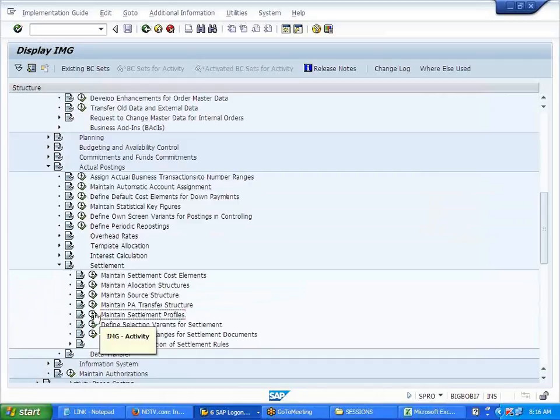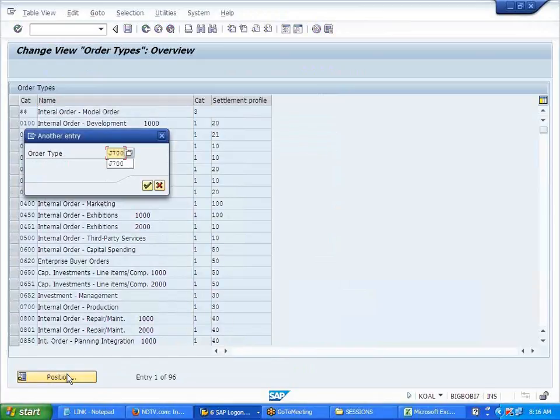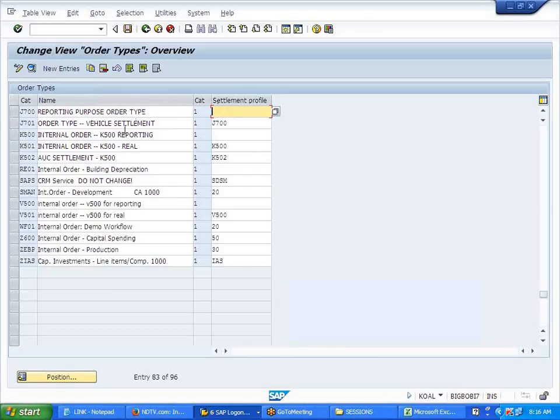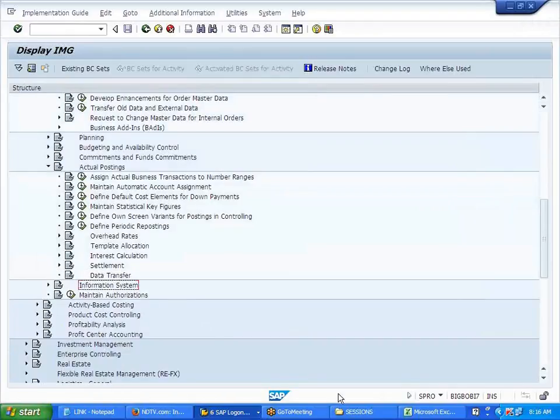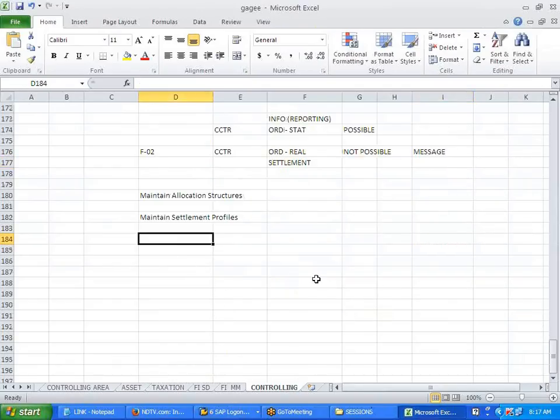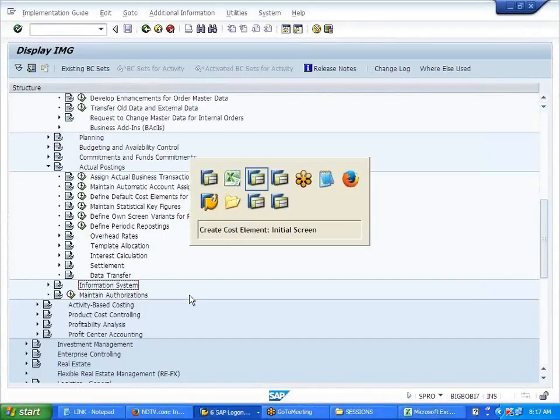Once you are creating a settlement profile here, see here, right? If you do it here, it will automatically go and sit in the order type. Here we already did it. 701, right? Did it just now. From here also you can do it. Done. So settlement profile is done. We have maintained the number ranges and also we have assigned the settlement profile to order type. Now I'll run the scenario. I'll start booking the expenses.